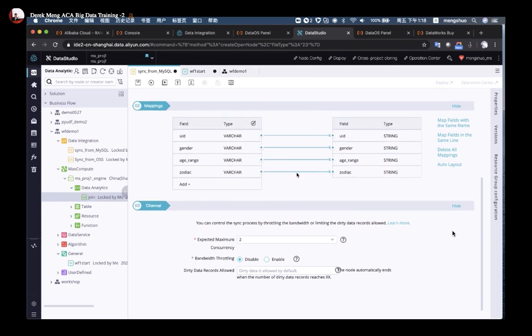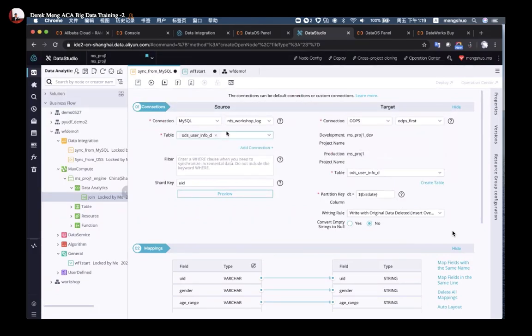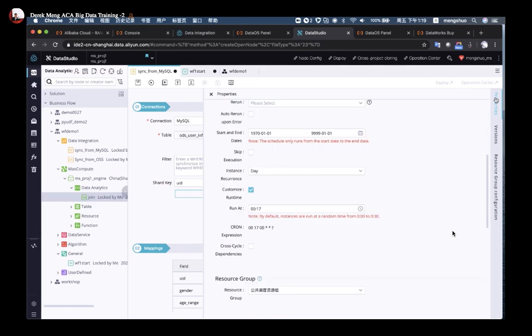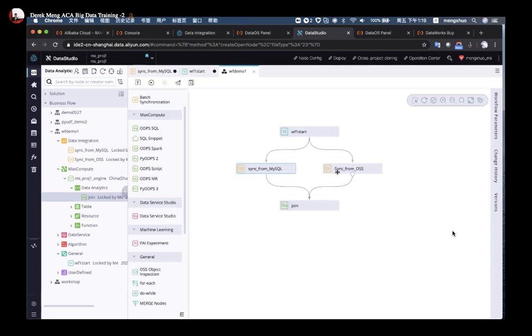You can configure this mapping to determine which columns you're going to import. You can also configure the max concurrency for your job. If you don't want to affect the production environment data transfer, you can use this bandwidth throttling to give some limitations to that. Okay, that's the data integration. You can also configure the scheduling policy for this one, and the same logic applies for this one from OSS.